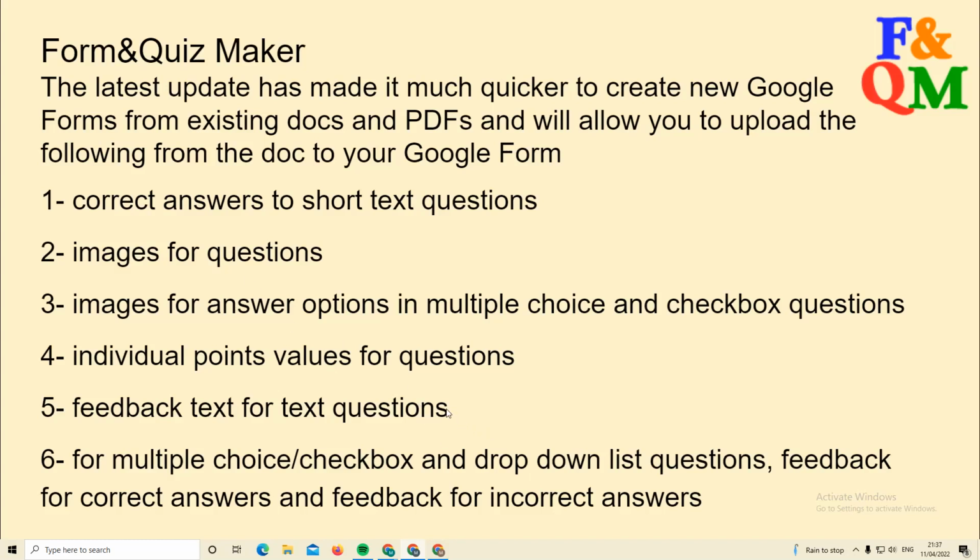You can also set feedback text for text questions so that however they respond, you can give them some feedback. And if it's a multiple choice or a checkbox or a drop-down list question, you can get into a bit more detail, so you can set feedback for the correct answers and feedback for incorrect answers. So you can upload all those from a document. So it just makes the whole process of making a quiz in Forms so much quicker and easier. So that's what I'll show you over the next few minutes.